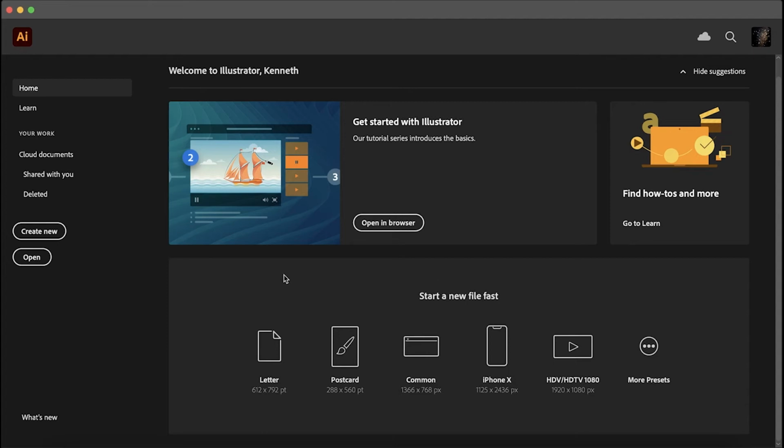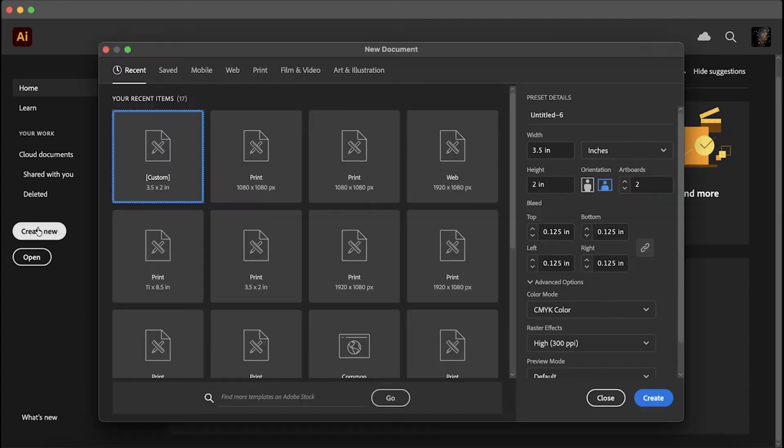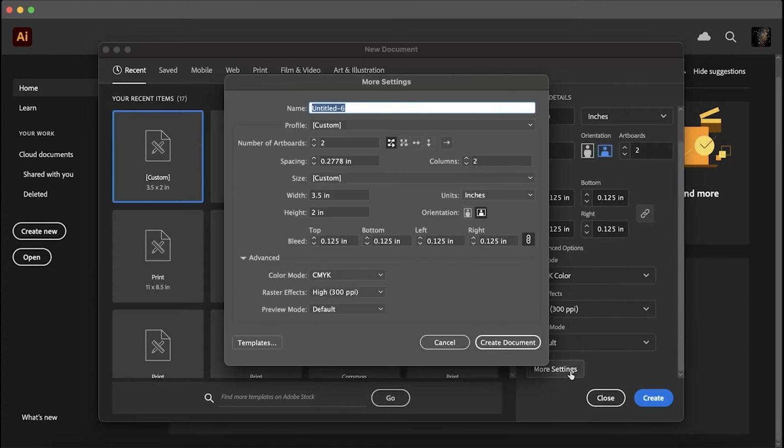So once you're in Illustrator, click Create New. Then on the right side, you can go all the way down to the bottom and click More Settings. I already have the settings preloaded, but let's go over that. Go ahead and give it a name and set the artboards to 2.